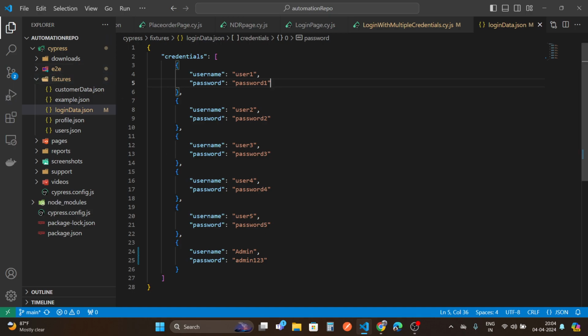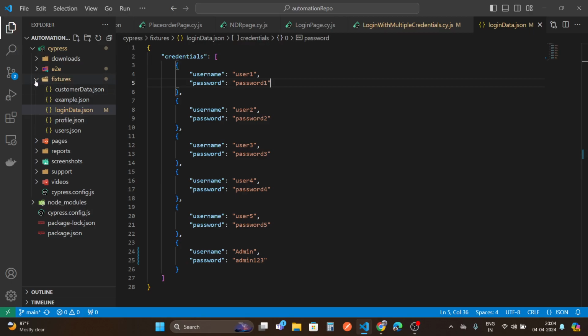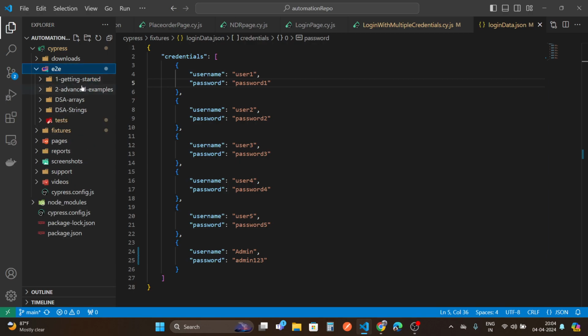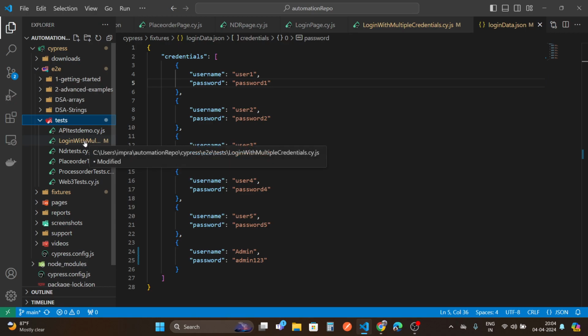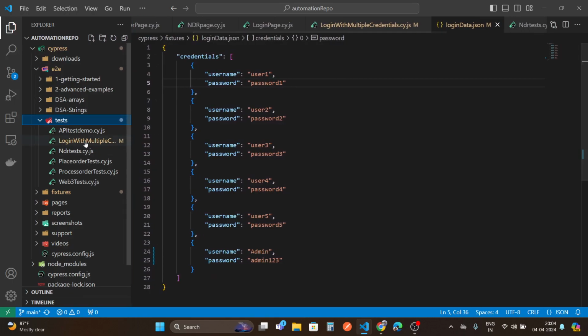Basically, here are the user credentials you will test in that application. The next step is you have to create one Cypress file inside the e2e folder, the test folder. In the test folder, you have to create one file. As you can see here, I have created different Cypress files. This is my file, login with multiple credentials.